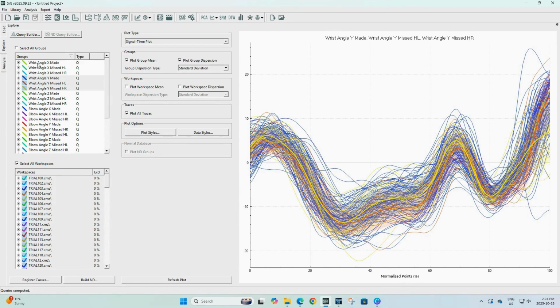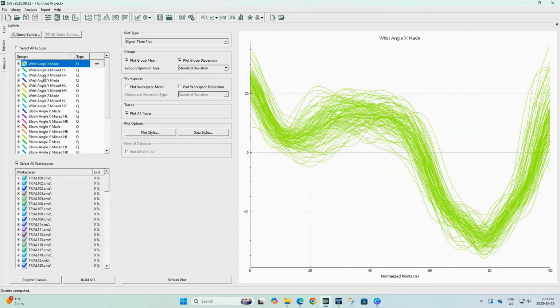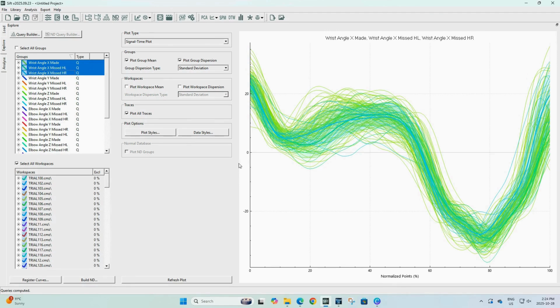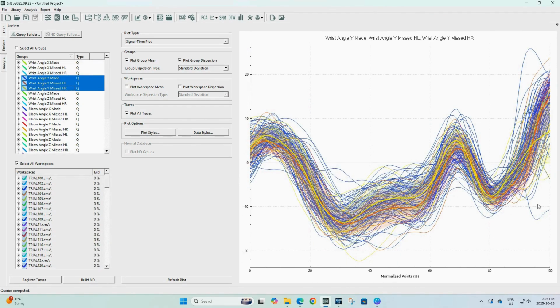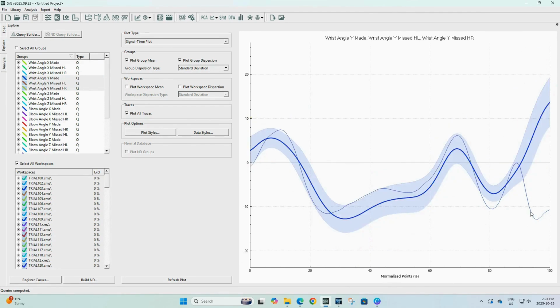To look for and identify potential outliers, click Plot All Traces. If you see a plot that looks unnatural or different from the rest of them, you can highlight it and exclude it from the traces. We won't be doing this for this trial, but it's a useful tool going forward.